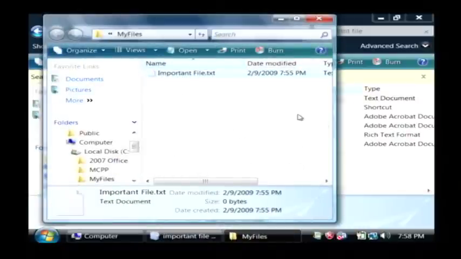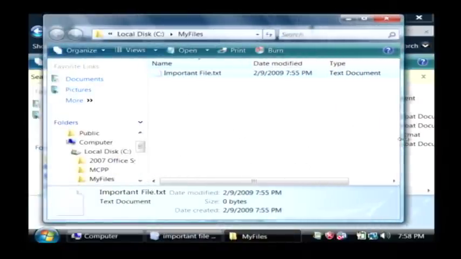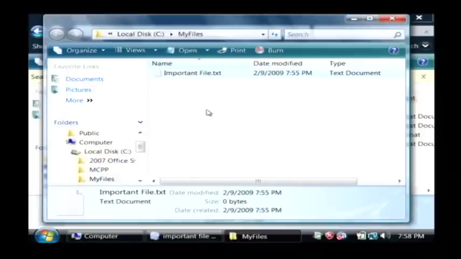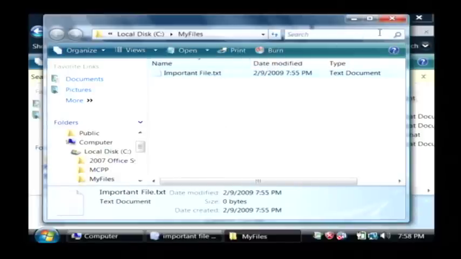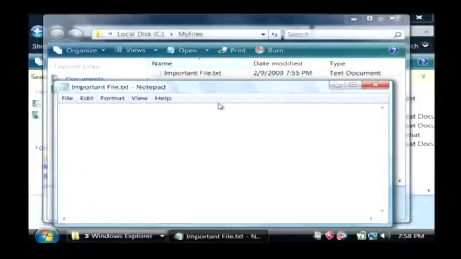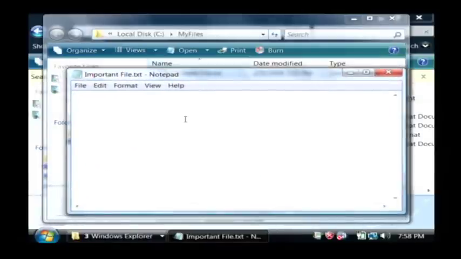That actually opens up the folder that contains that file, and I might have several other files that go along with it that I'm looking for. But that is the file that I was looking for, and I can just double-click on it to open it. In this case, that important file is empty, but that's just for demonstration purposes.